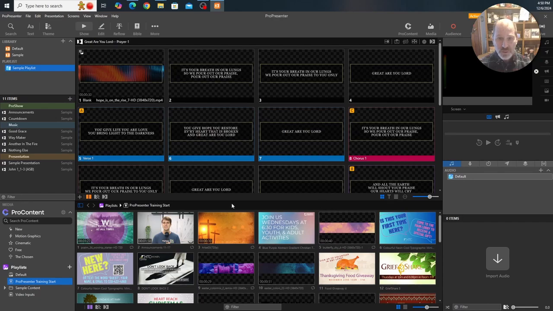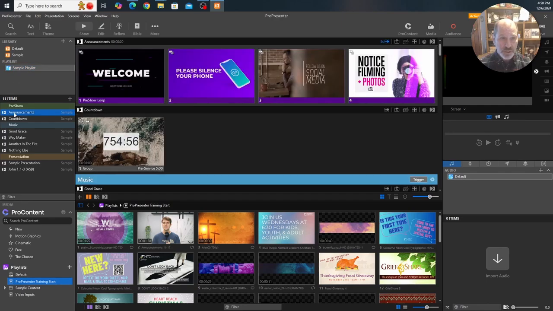That's going to close this dialog, and you can see we selected this song. But if I go to my playlist, make sure Sample Playlist is selected, and click on Announcements, you'll see the announcement slides show up here. So how is this laid out? We will talk about these toolbar items throughout the training. We'll talk about some of them today, but most of them we'll save for future videos.